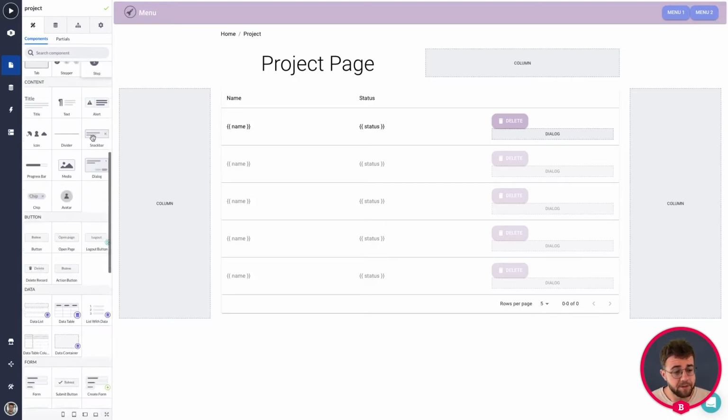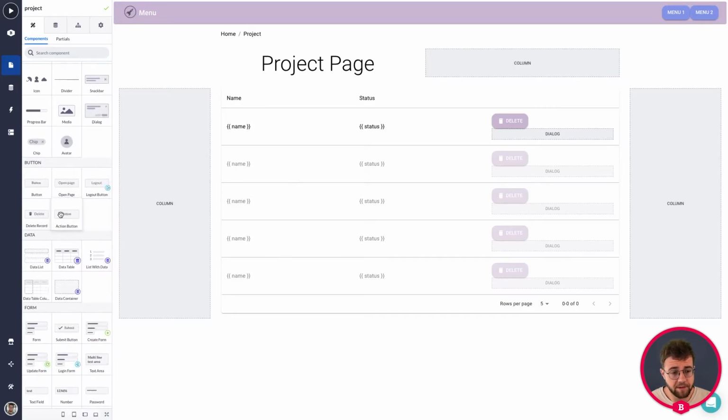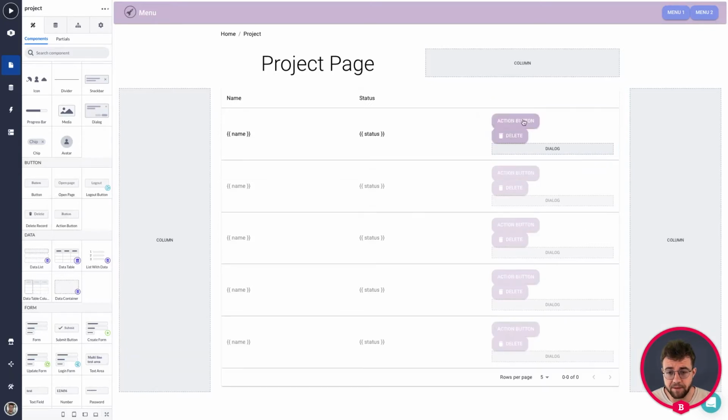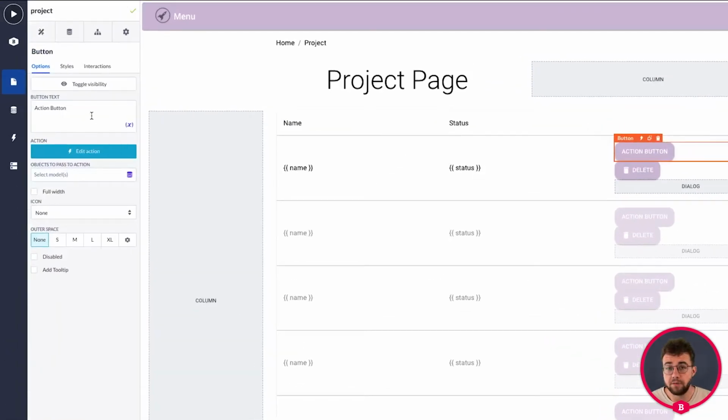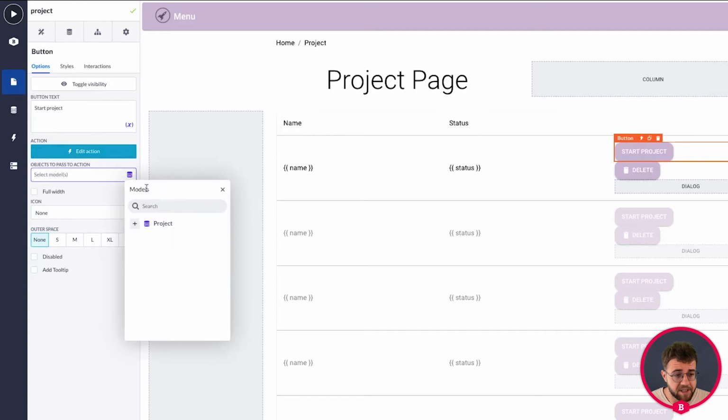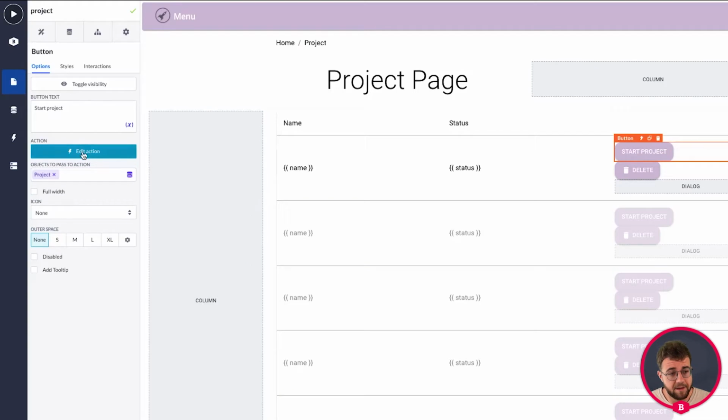So the first thing we're going to do is we're going to grab an action button from our button components and place it next to the delete button. And this action button will be our start of the project button. So we're going to call it start project. This start project button will start off our project via the action. So the thing that we need to give to the action is the project data. So the row of data that this button is in, it needs to provide to our action. So we've done everything on the page builder side. So now let's head into the action.